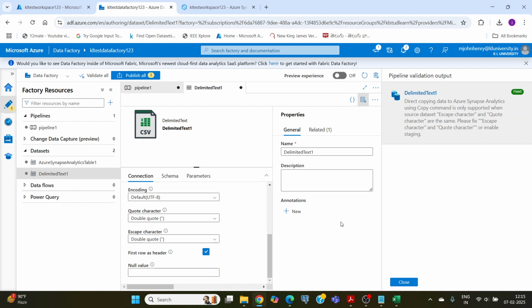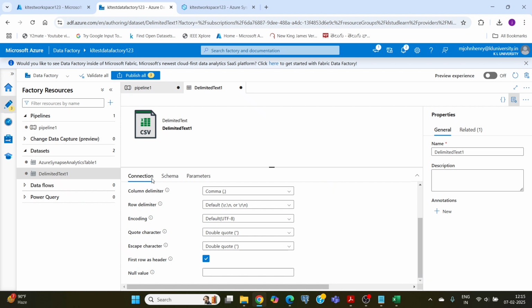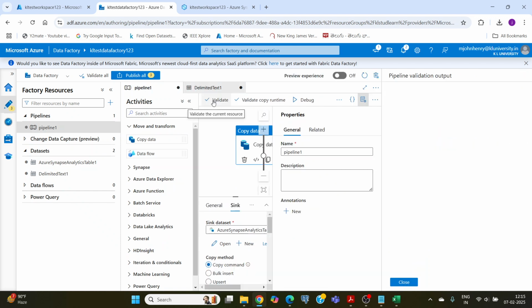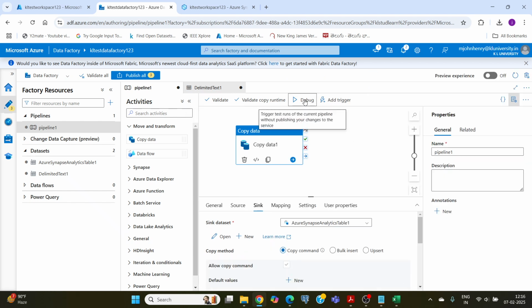Once you select these two, close it. Now click on this pipeline tab. Now again click on validate. Your pipeline has been validated. So when I give both the quote character and escape character as a double quote, it was validated. Now close this and click on debug.